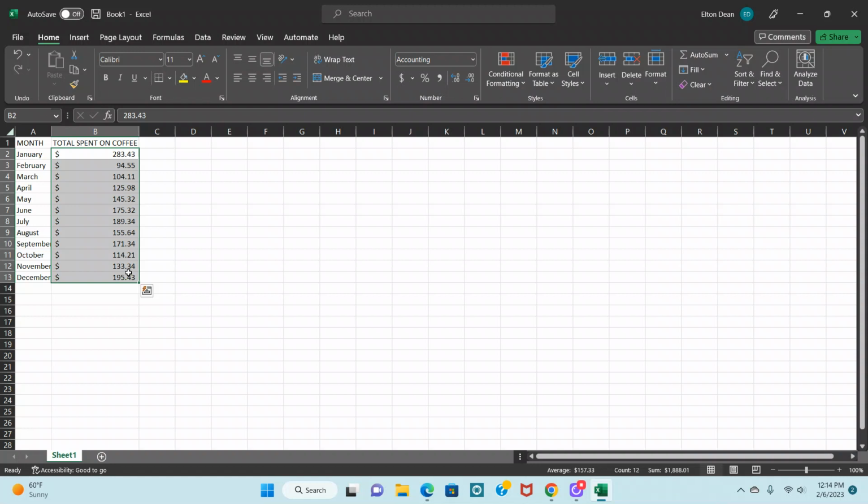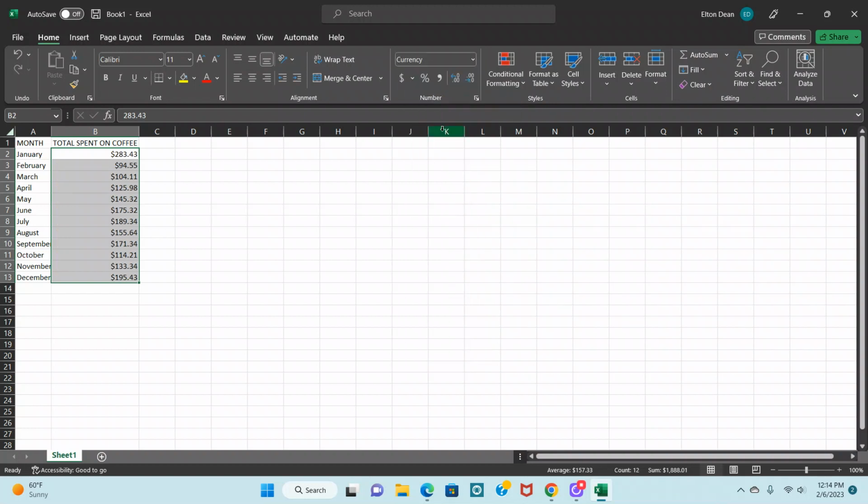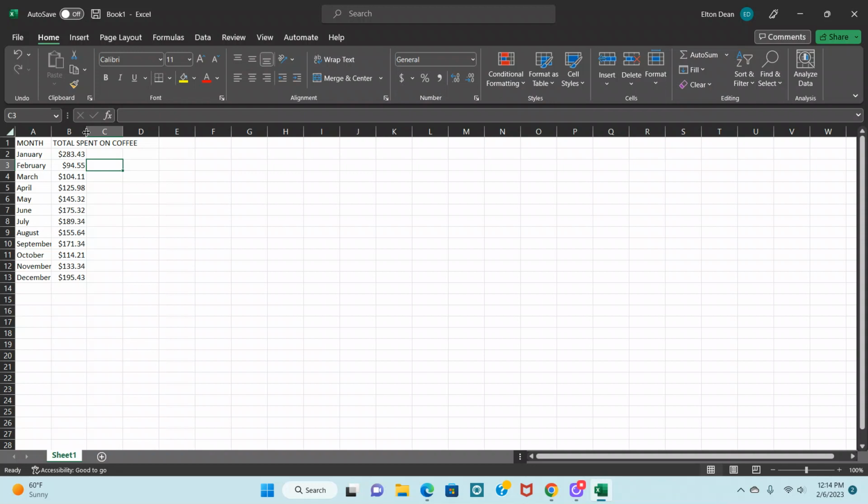The only other difference between the accounting and the currency format is how the cell handles negative numbers. So for the purpose of this assignment, either one of those formats is acceptable. You can be in an accounting format or you can be in a currency format. Either one of them is fine. I'm just going to stay in a currency format. And then I'm going to just move this cell back over because we're going to talk about cell width here in a minute or two.